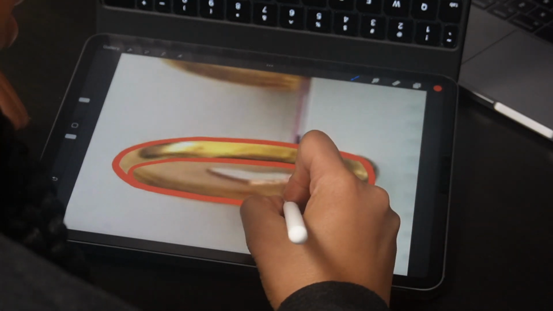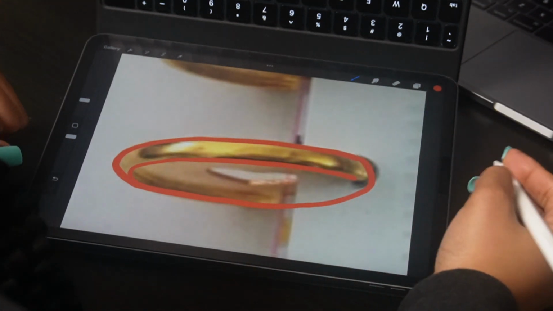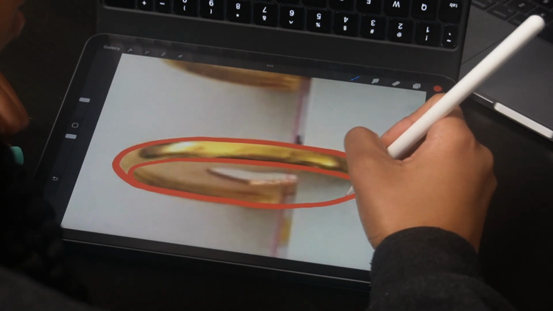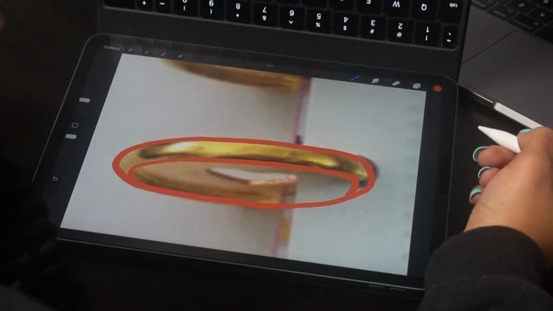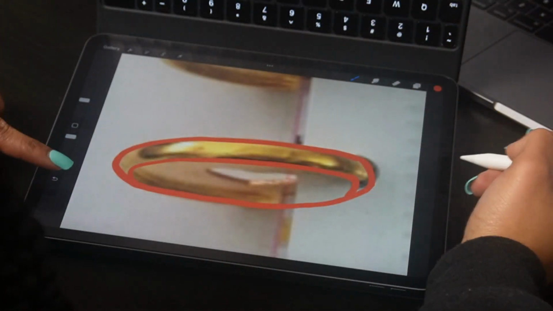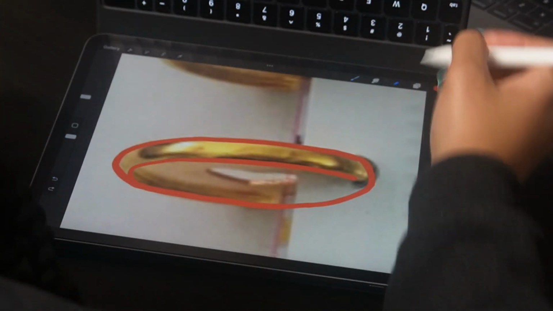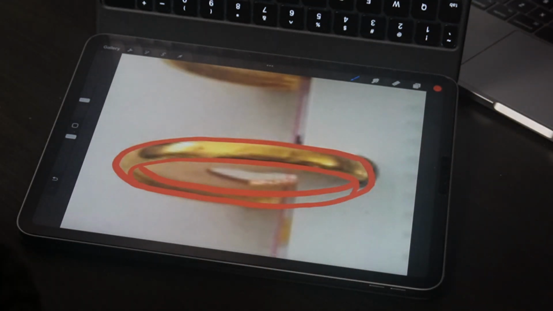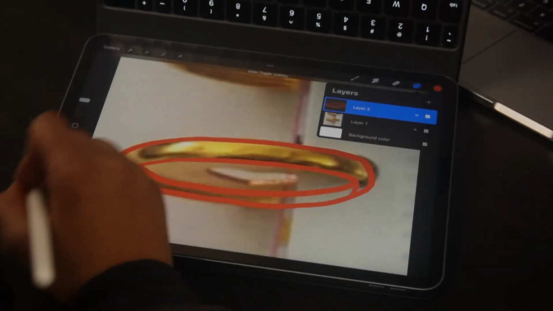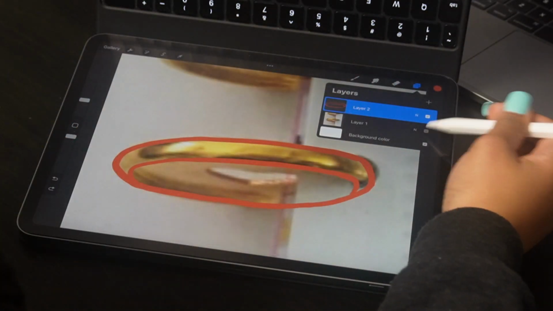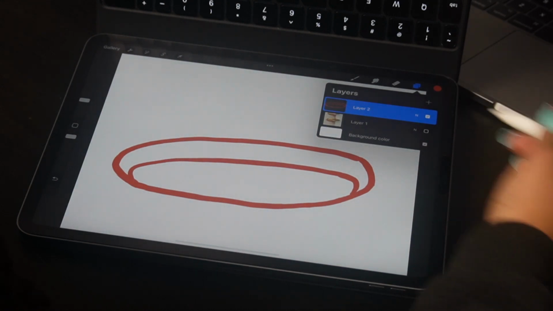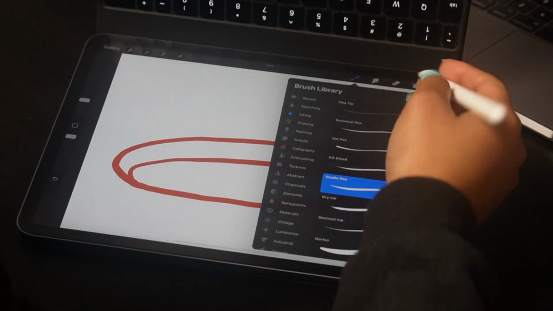You don't have to trace the ring exactly as it is in the picture that you're using. You can play around with the shape and do what you think looks best. This is where some of your creativity can come in handy. So it's not perfect, but hopefully you get the idea of what I'm doing. In fact, I think what I'll do is draw this without the picture in the background so I can really see the shape of it.